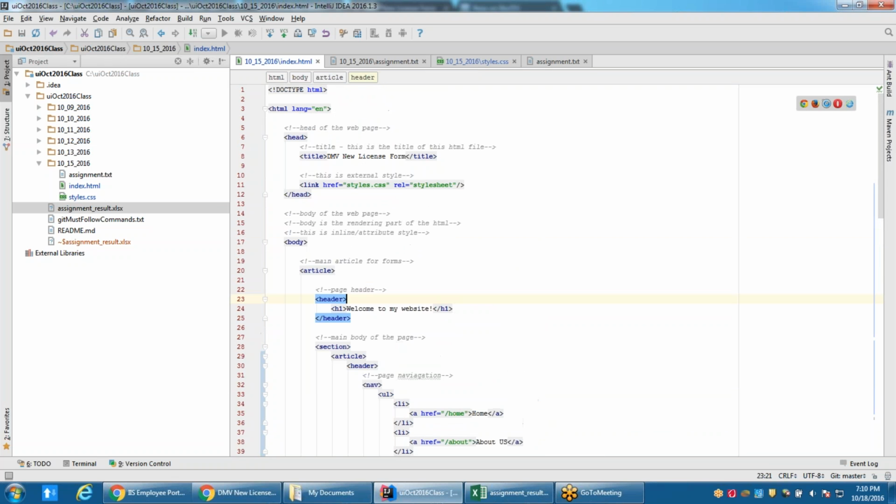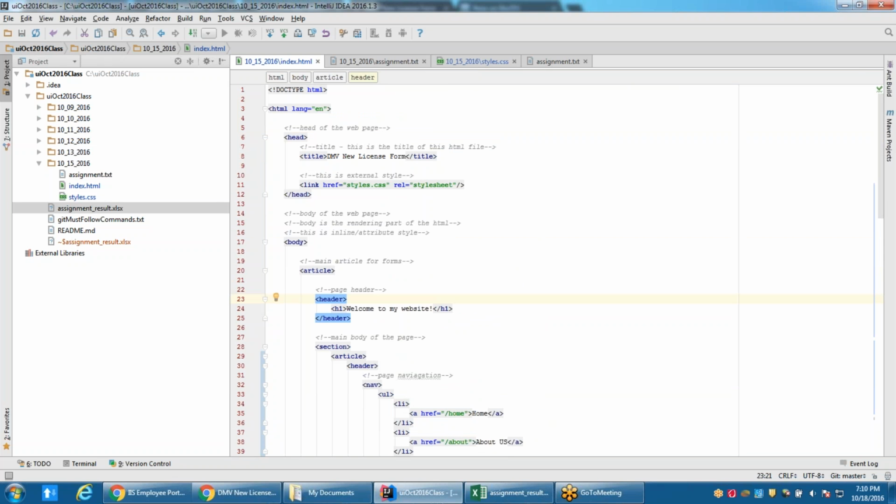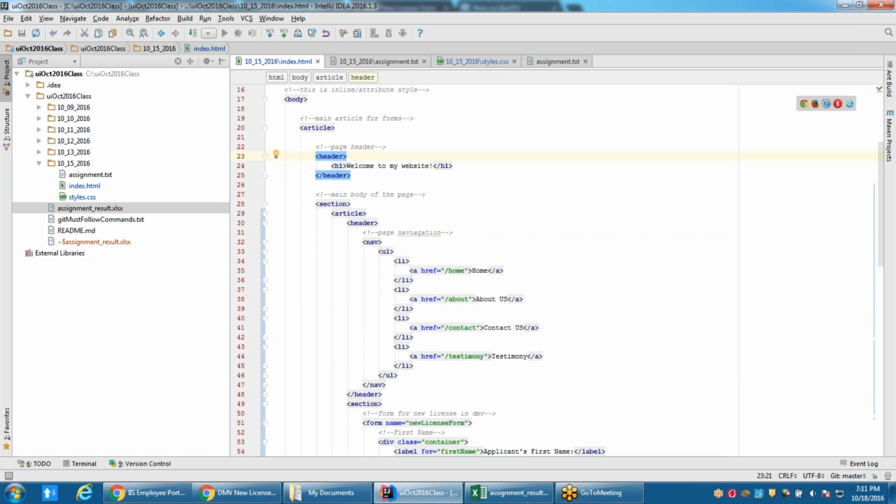Now when I save it, why? Sorry? Why are we using /home/about? What is that for? That is the URL to another page.